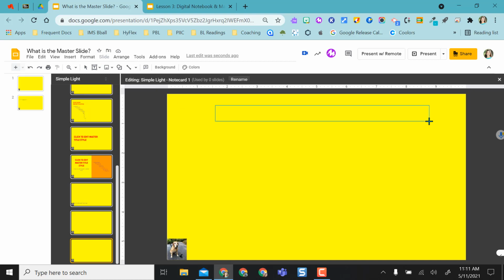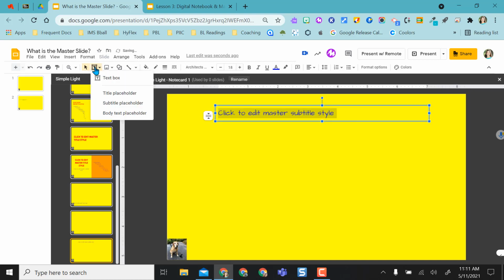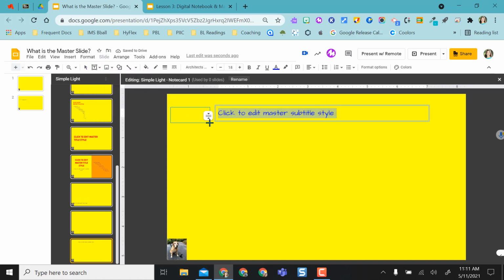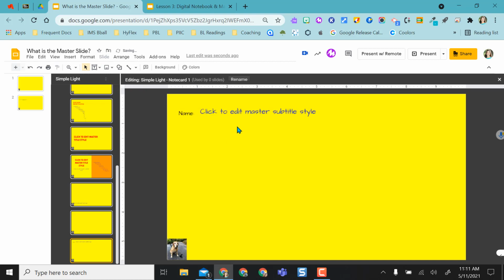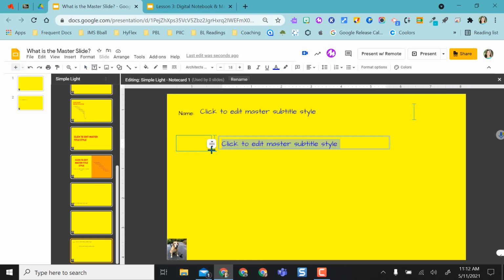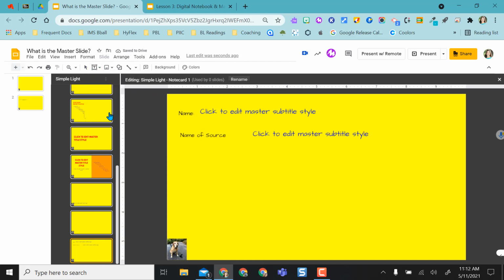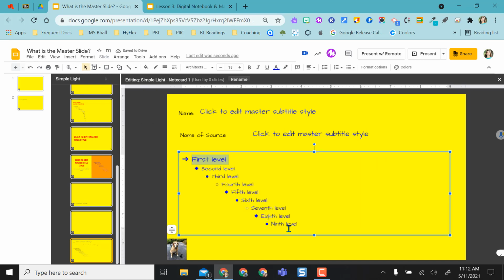I'm going to do a subtitle placeholder right there, and I'm going to add a text box here, and I'm going to pop in the word name. So now my students have a place to put their name. And then I can do another placeholder. I'm going to add another text box that says name of source. And then I'm going to put a body text holder in. And I know it looks like this, but it won't look that way for students. And I'm going to add one more text box.